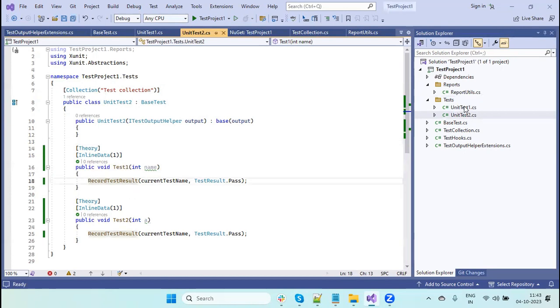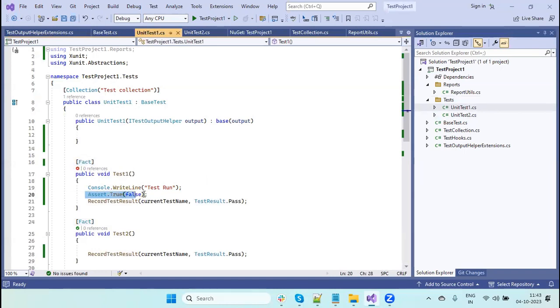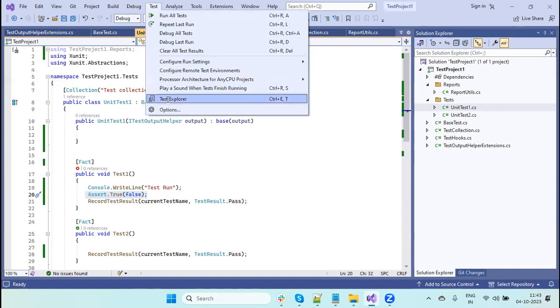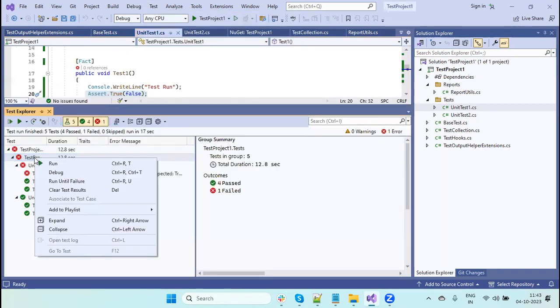Here in this file, I make this test fail. Let me run it, and after that I will go step by step. I will create a new project and explain each and every file. Let me run the test.